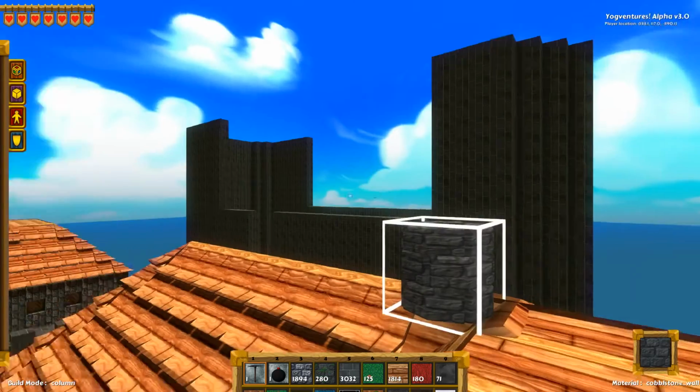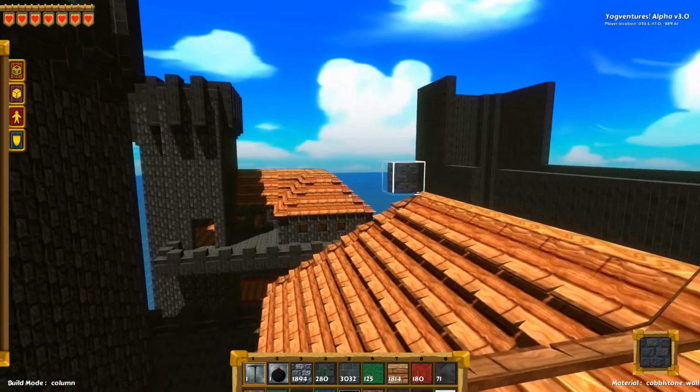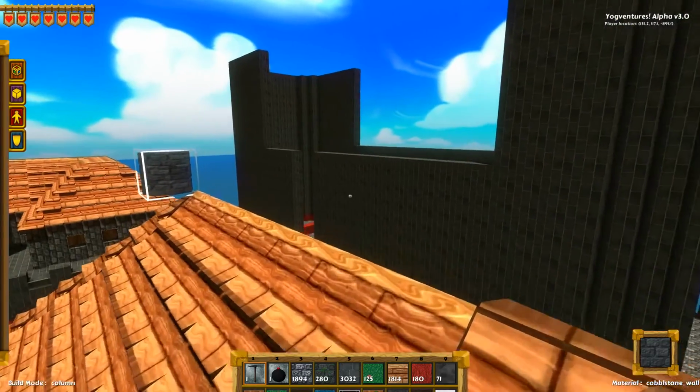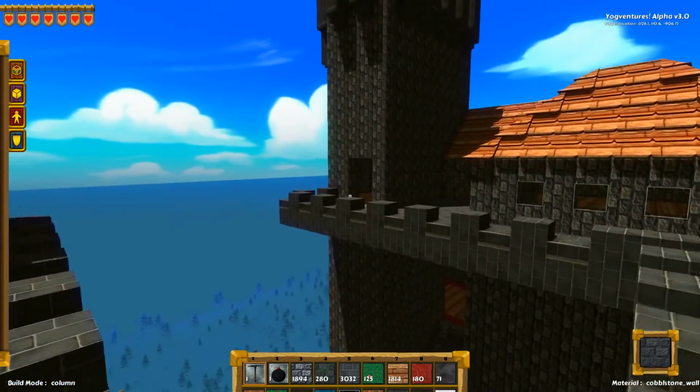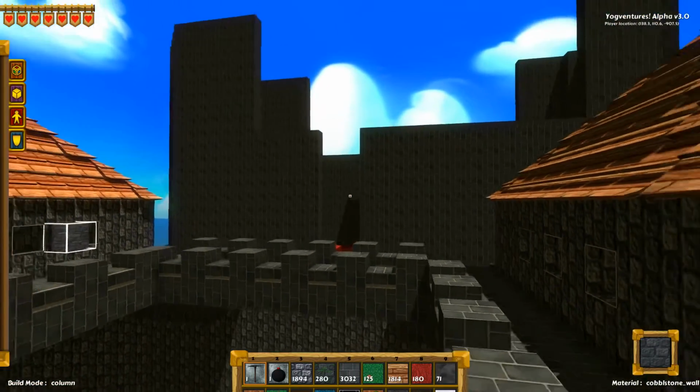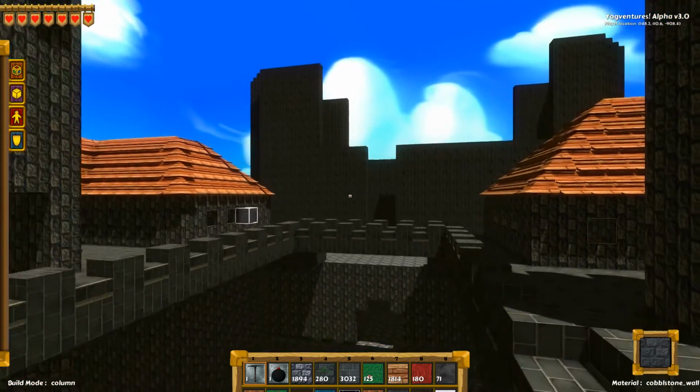If we go into first person mode by hitting F5, you see that we can hit F and fly around a little bit. I'm working on this little castle here, and I apologize for the frame rate. I think Fraps has given me a little bit of trouble today.